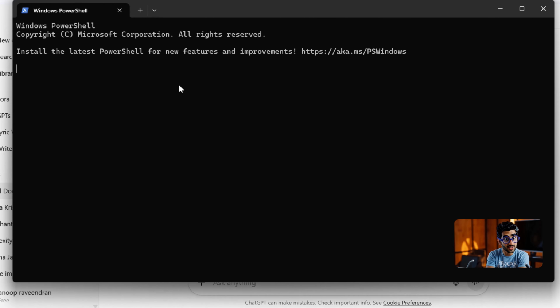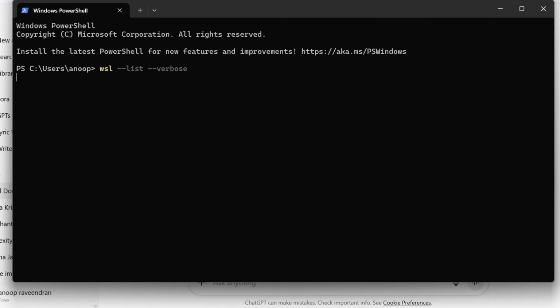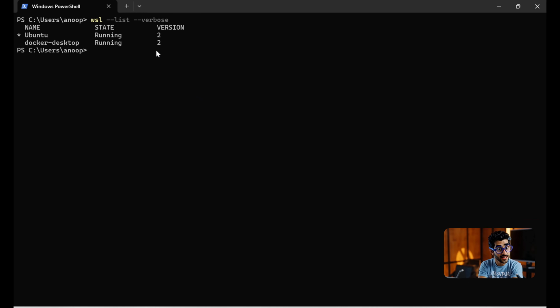Check the installed version: open PowerShell and type the command wsl --version. You can check if WSL2 is active with the wsl --list --verbose command. It is listed, with Docker and Ubuntu as running.